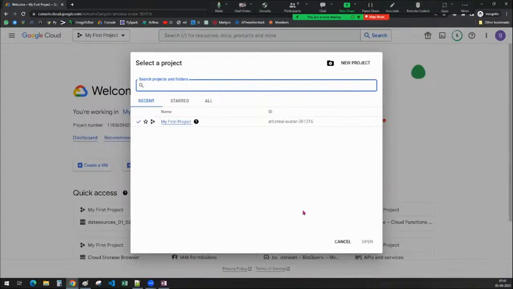So each and every product in the GCP can be tracked from the project only, and billing is also enabled from the project only. If you don't select a proper project, you cannot work with any of the resources. And one more thing, you have to enable billing, otherwise you will be unable to work with the GCP services. And while you are working with any service, there will be an API. You have to enable the API. All these things are linked to a project only, because all the tracking of the billing will be done from the projects. Okay, so this is one thing, guys.